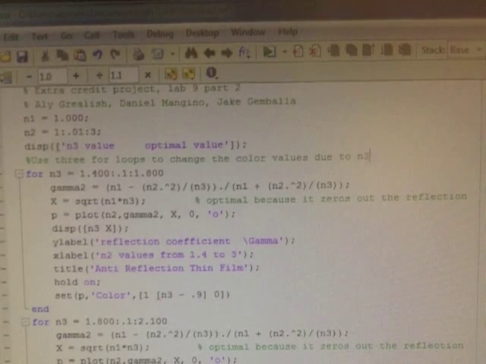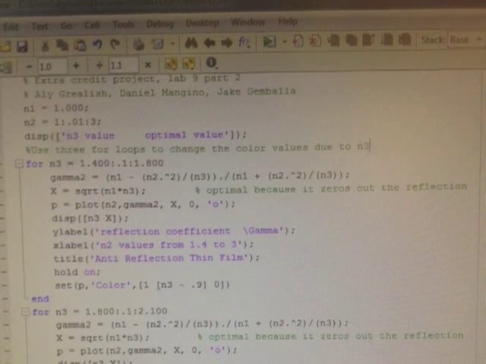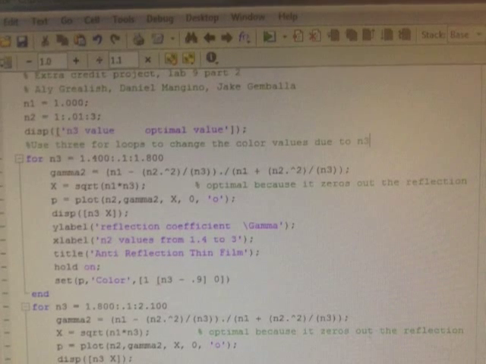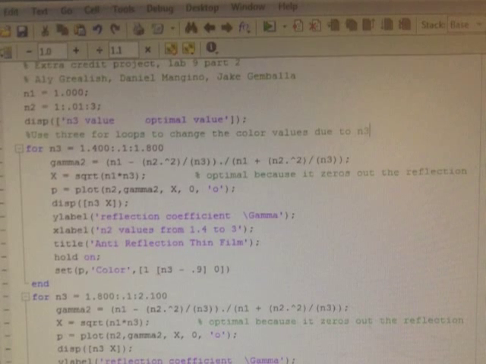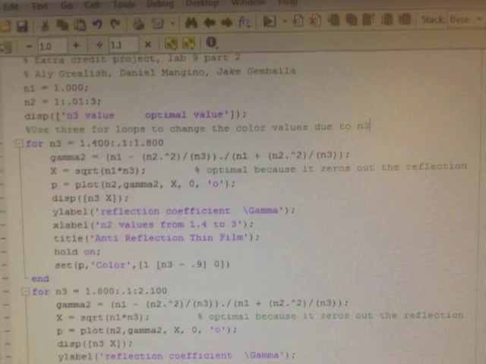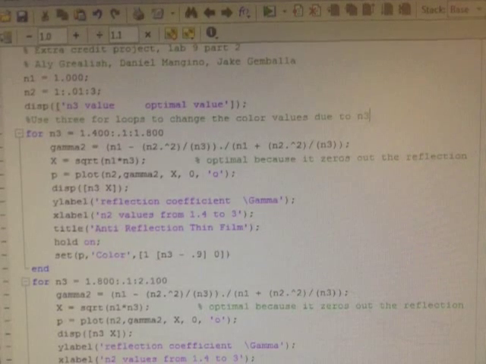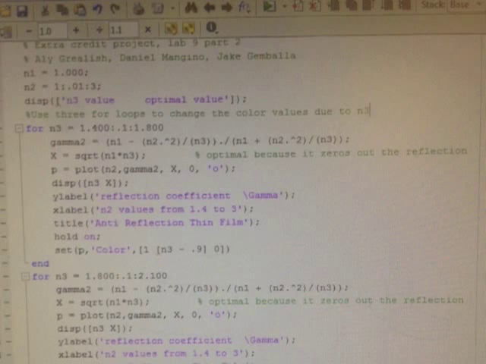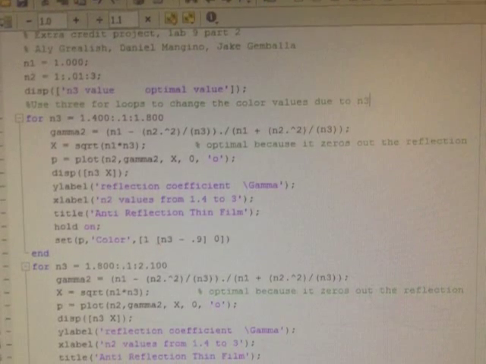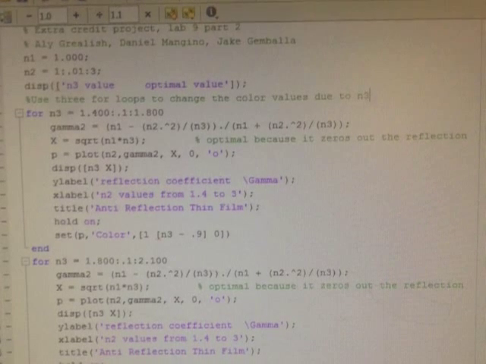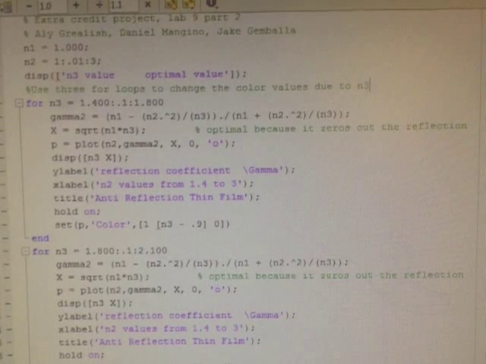Now the second section of code. First, we set the N1 value to be 1, because our first material is air and the N value for air is 1. Then we set the N2 values to be 1 through 3, and these are different N values for the second material. Then we display the N3 value and optimal value, because we're creating a table in the command window that you'll see later. Then we have 3 for loops, each of which does the same thing, but for different N3 values. Here we're doing it from 1.4 to 1.8.